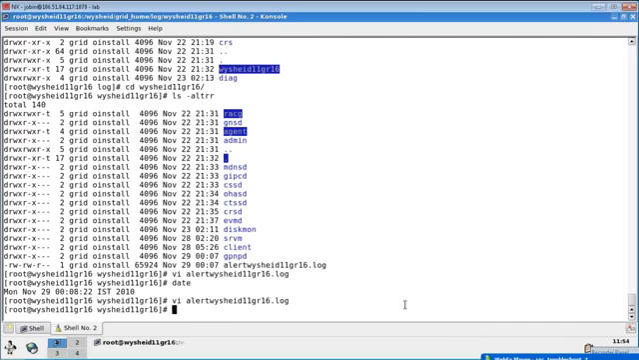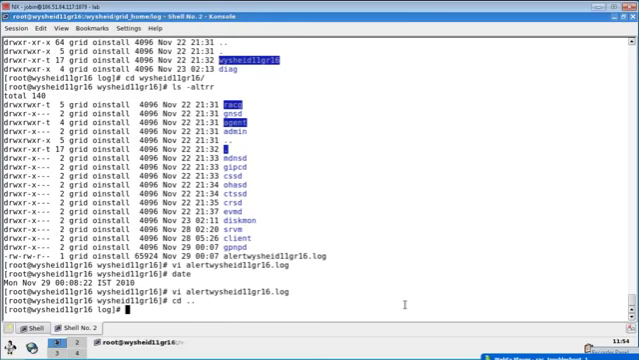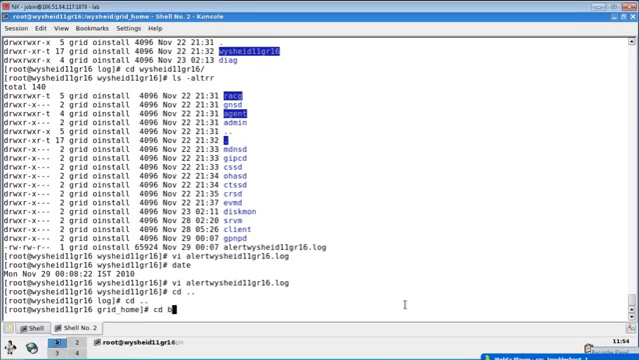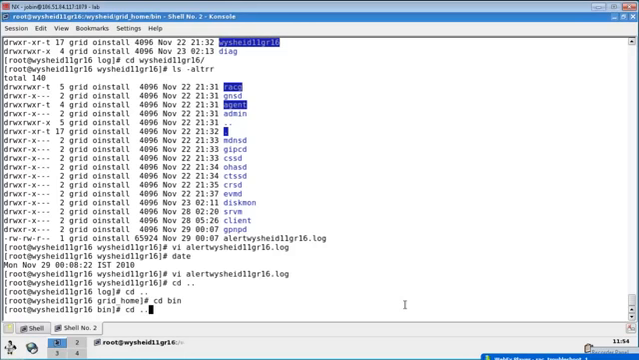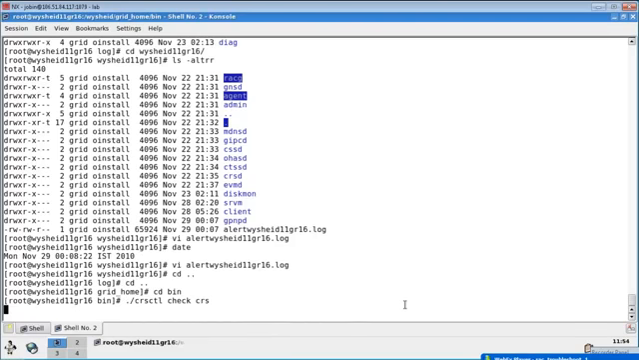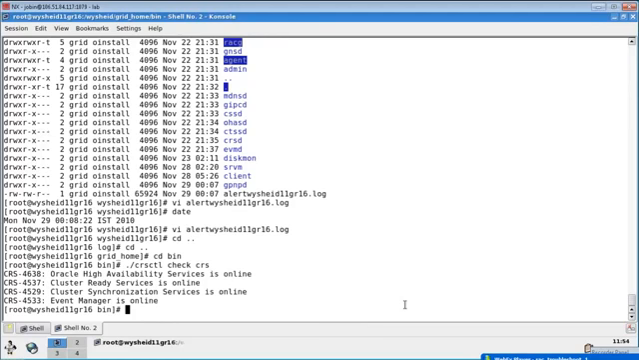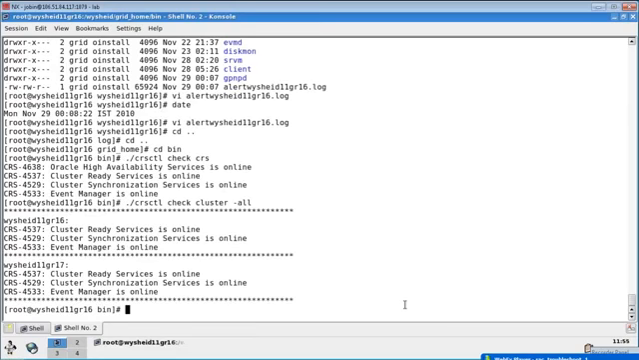Now let's check whether this issue is resolved. Now our cluster is ready. Now you should run the command crsctl check cluster -all. Is this clear? Yeah. Okay. Anybody got any questions on these troubleshooting steps? Yeah, go ahead.